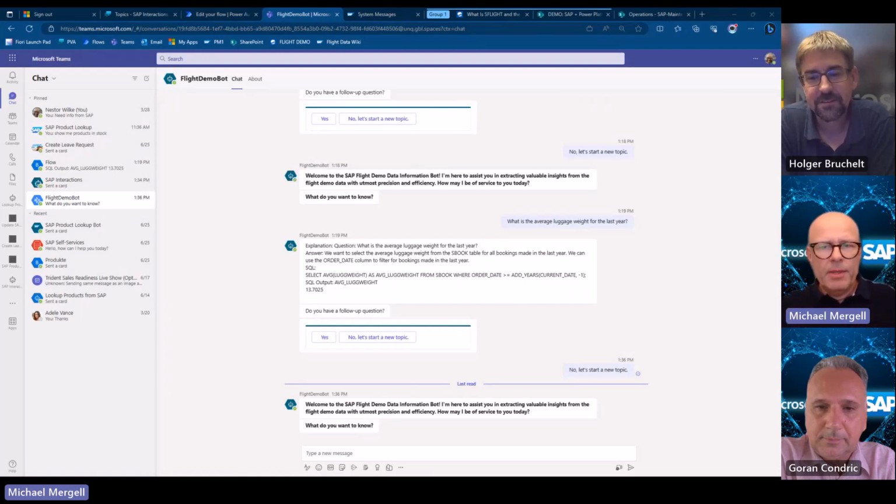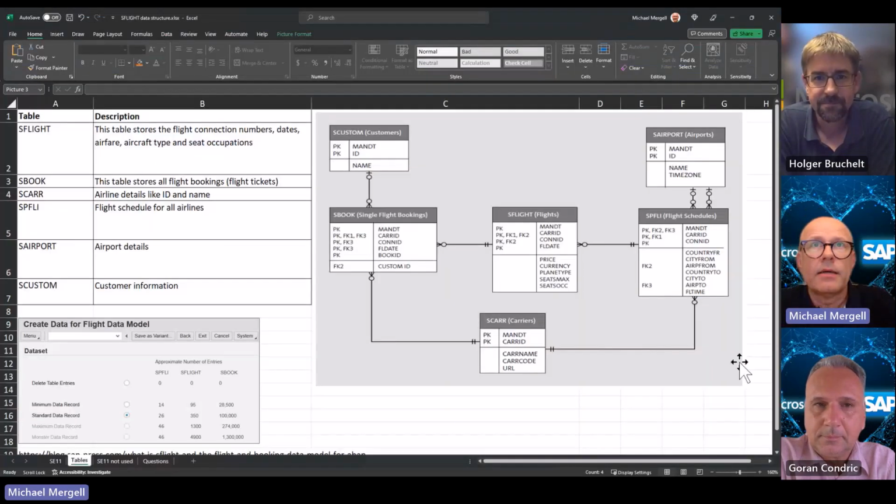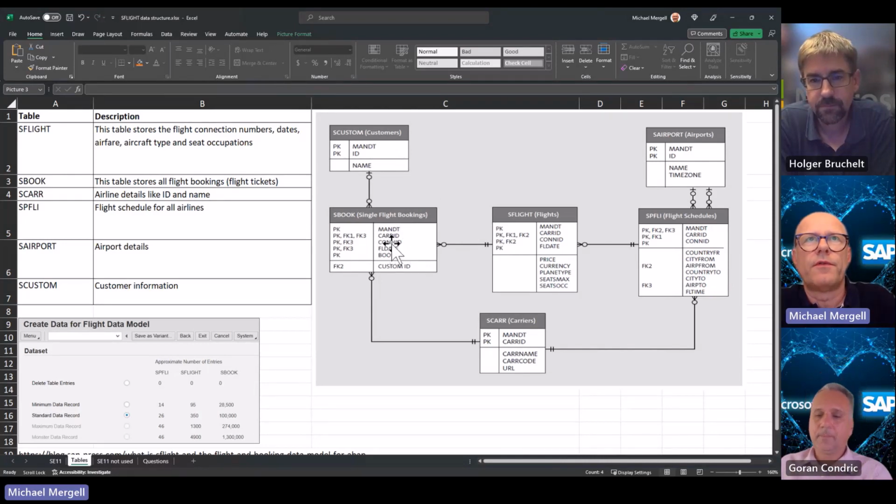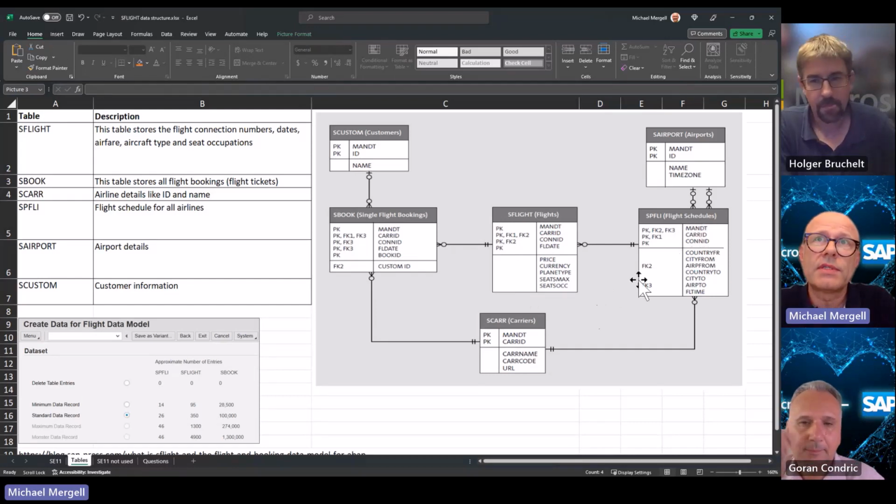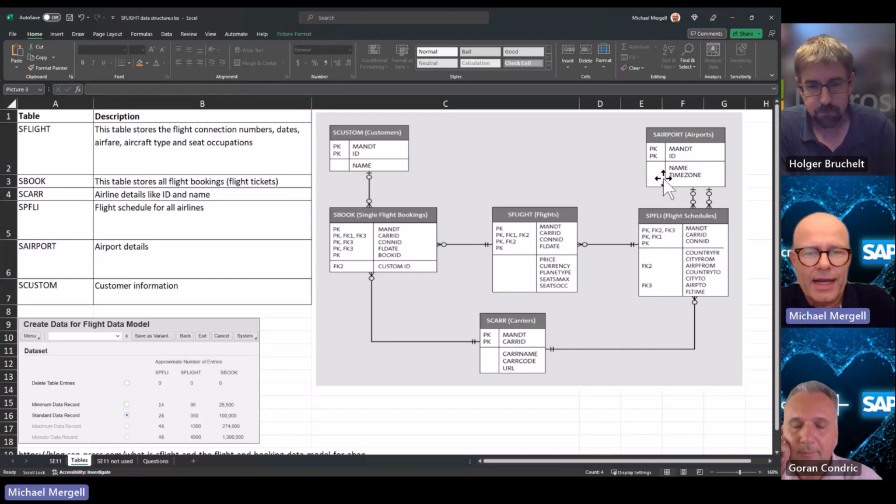Maybe most of the audience knows the SAP flight demo data. To show something here, I need some data. Otherwise, it doesn't make sense. So the flight demo data is an easy way to create some tables and data. So those are the tables we have. We have a customer table. We have the flight bookings. We have the flight connections, and then we have the schedules. We have the airlines, and we have the airports.